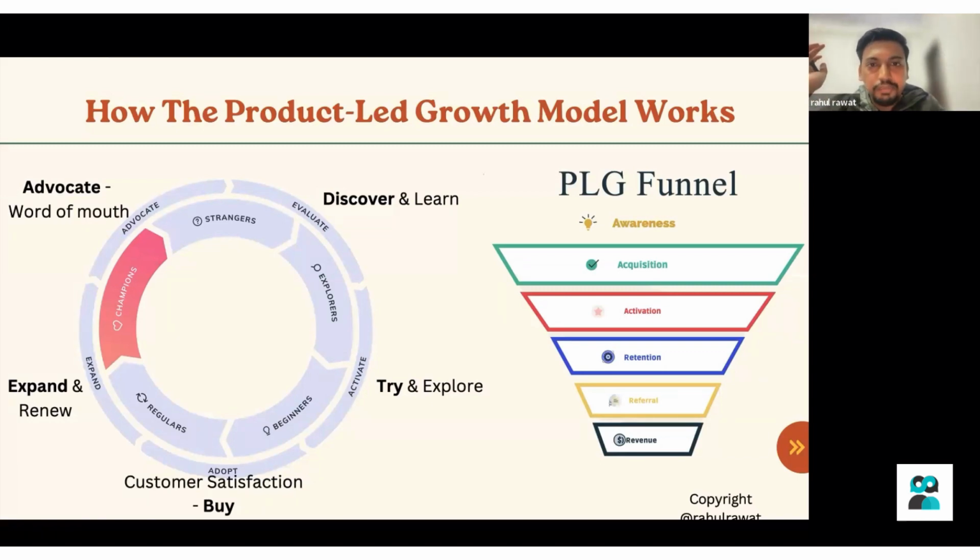How this model works, first of all, there are 4 or 5 phases. First of all, there is discover, basically the awareness. And when you say discover, you need marketing support in that. Product-led growth always works closely with marketing. Why you need marketing support in discovery is to let people know about your product through different SEO or different campaigns, Google Ads and all, so that users come to the product page first of all.